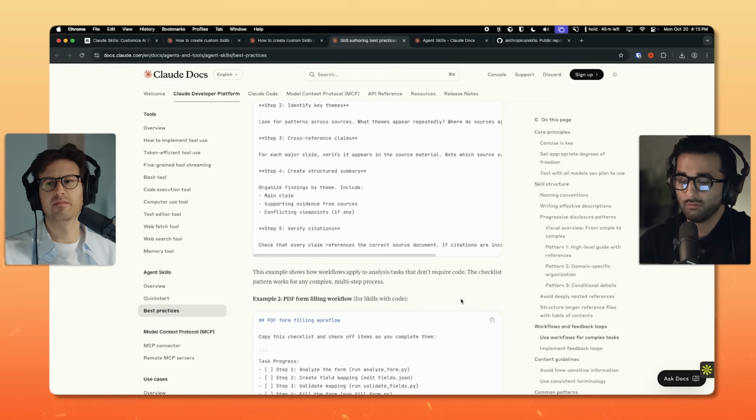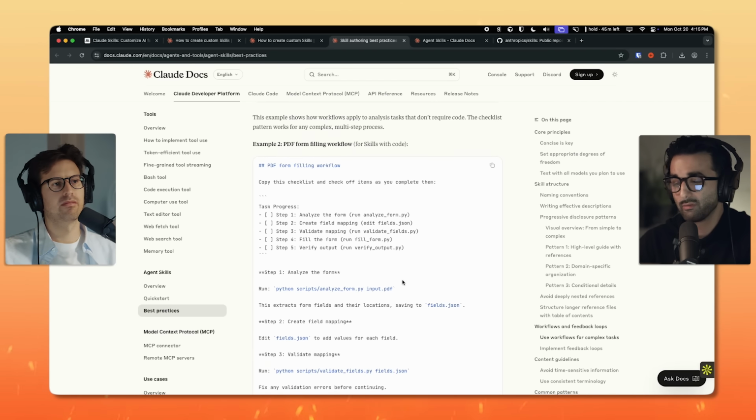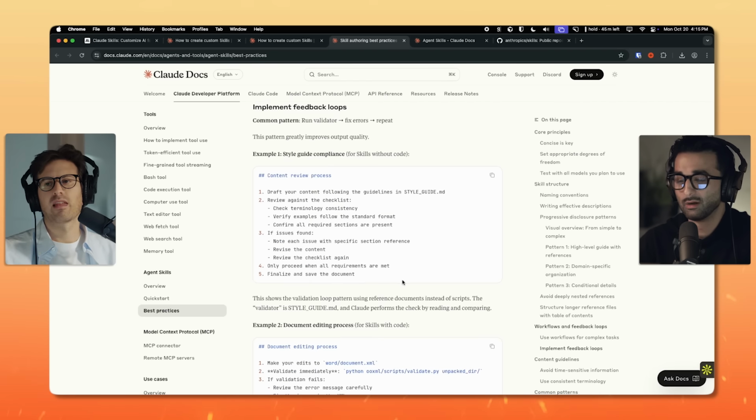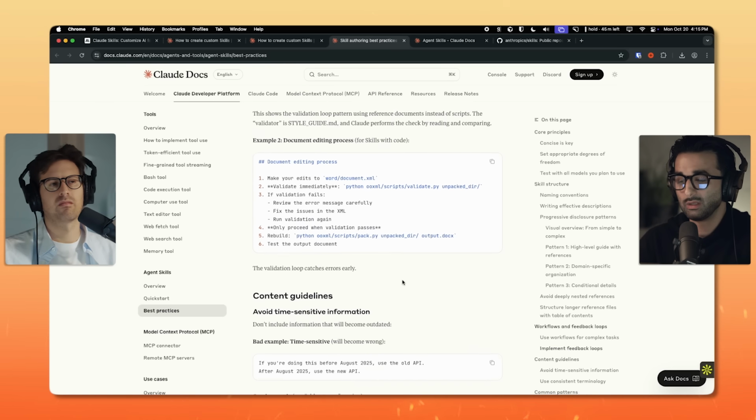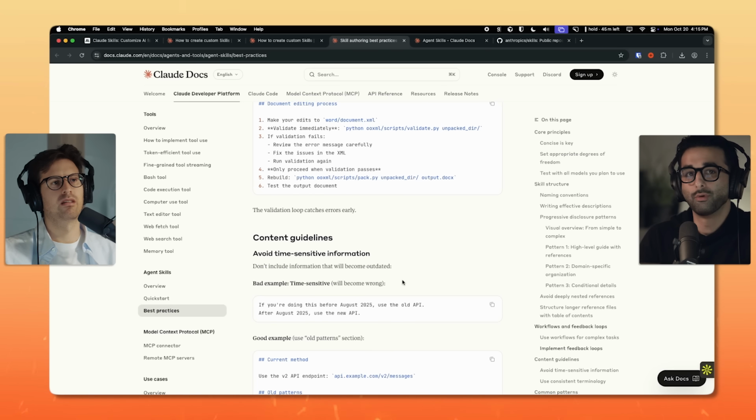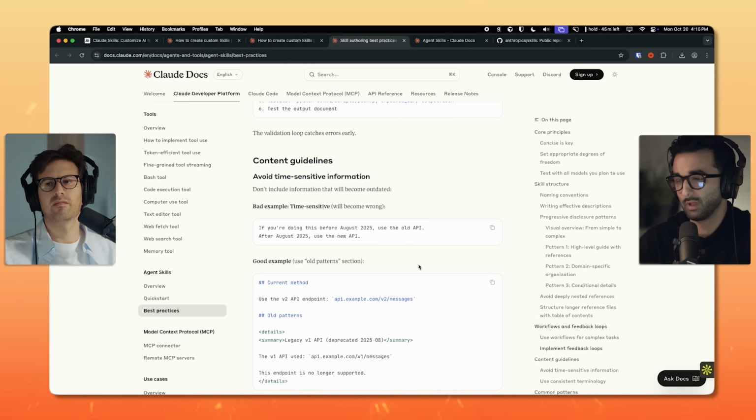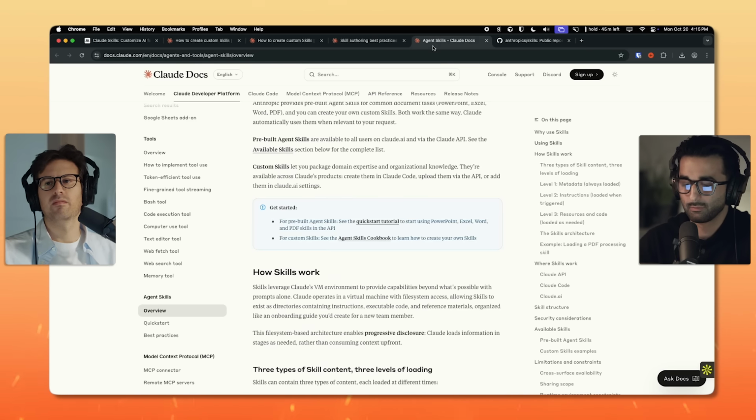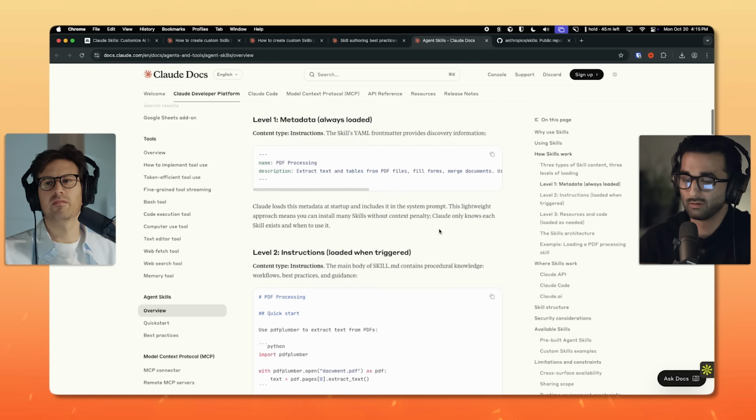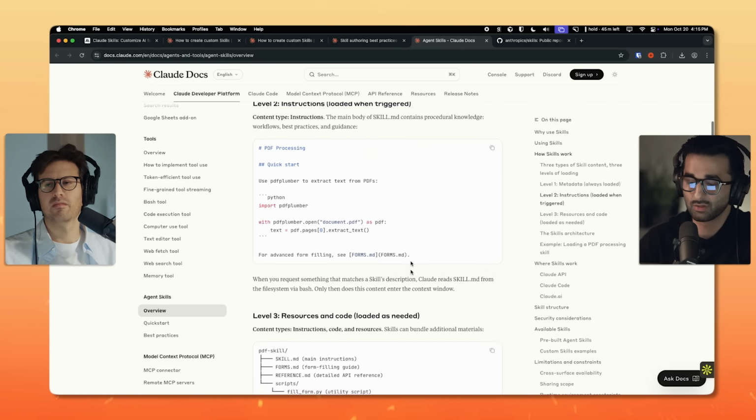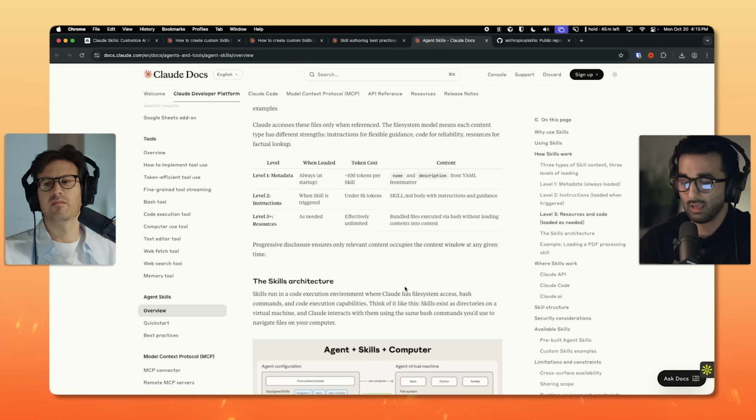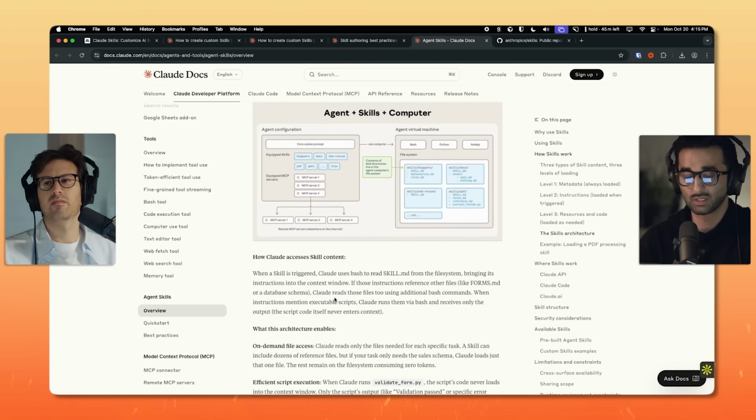Yep. So that's kind of the beauty of skills itself, where you're able to really create the boundaries of what it should actually work towards when building out these skills. So you can essentially have metadata with it, resources and code. You can load it as needed, and it kind of breaks down exactly how you should write these skills.